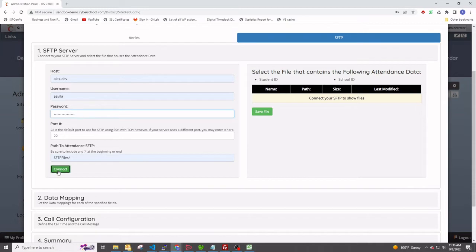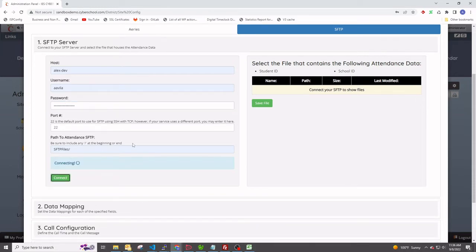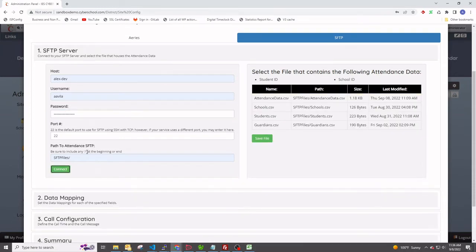Okay, I think that's it. Let's try connecting. So it's connecting right now, and the file showed up on the right hand side here. It's weird. I was expecting a success message. Okay, so these are the files I have in my SFTP server right now.